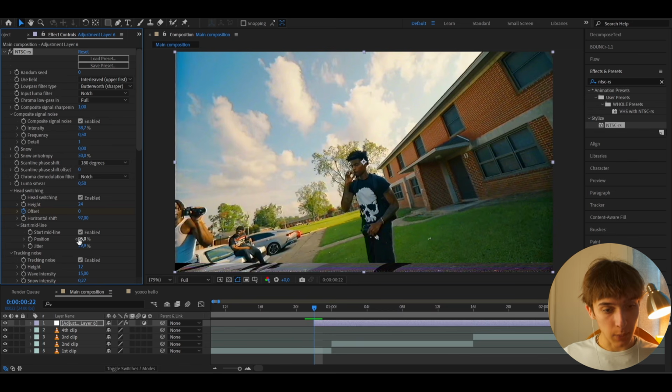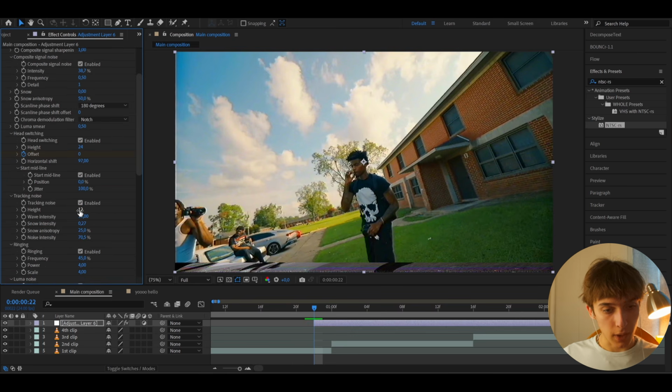And here I like to make the start midline position 0, the jitter 100%. Okay, for some reason that didn't do anything right now. I don't know why that didn't happen. And here the tracking noise I like to make the height 0, so there's no noise there. But if you like the noise here, you could make it go up. I don't really like it for a VHS glitch though, I have to admit. So I just like to make it 0.